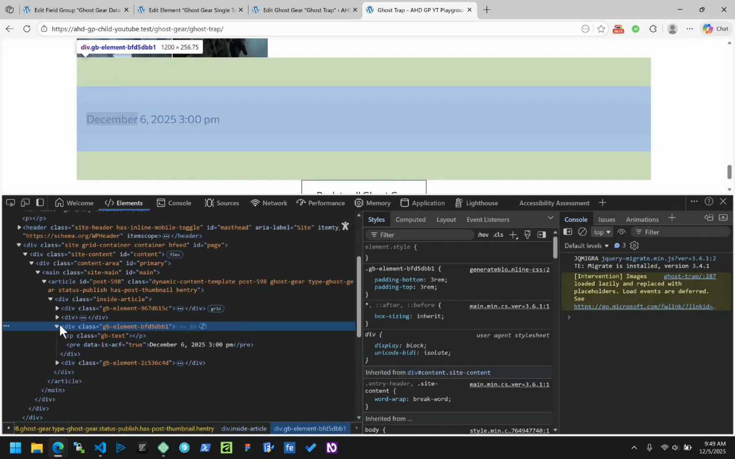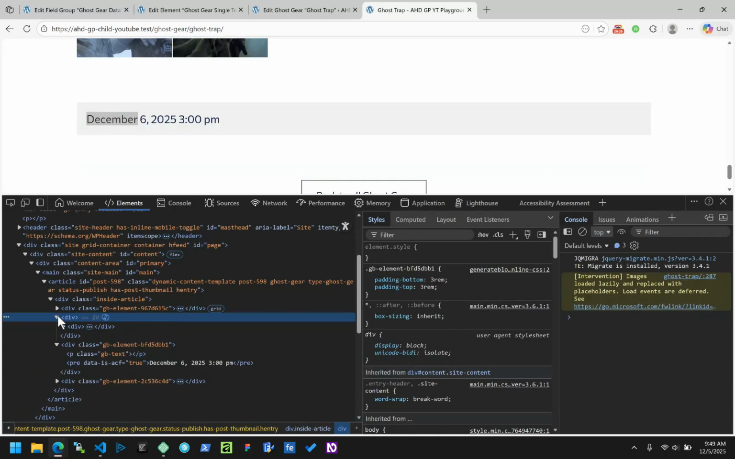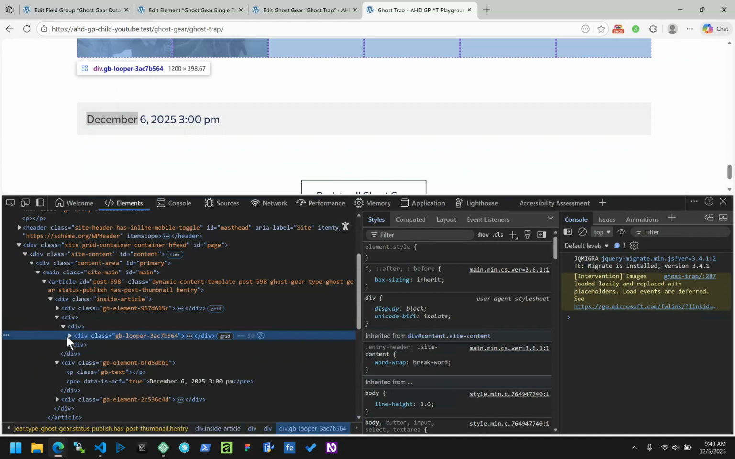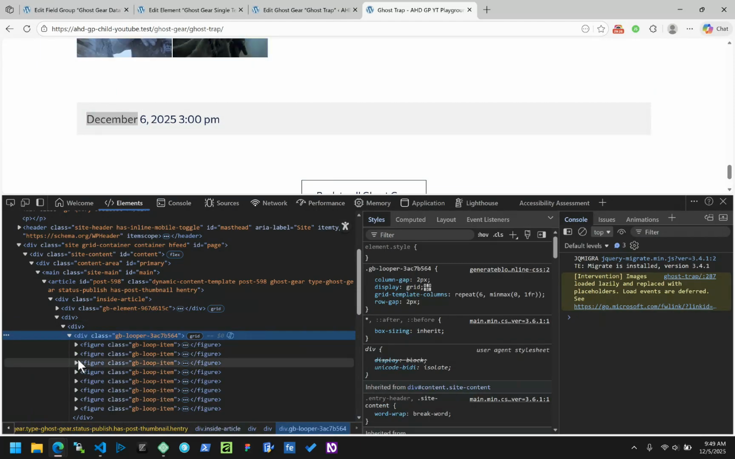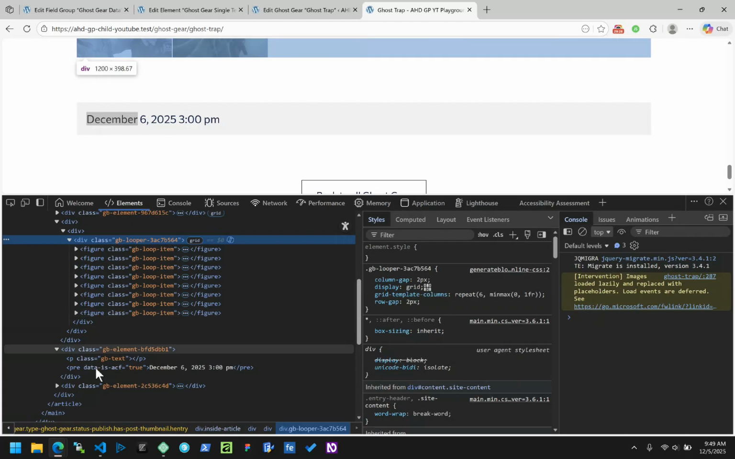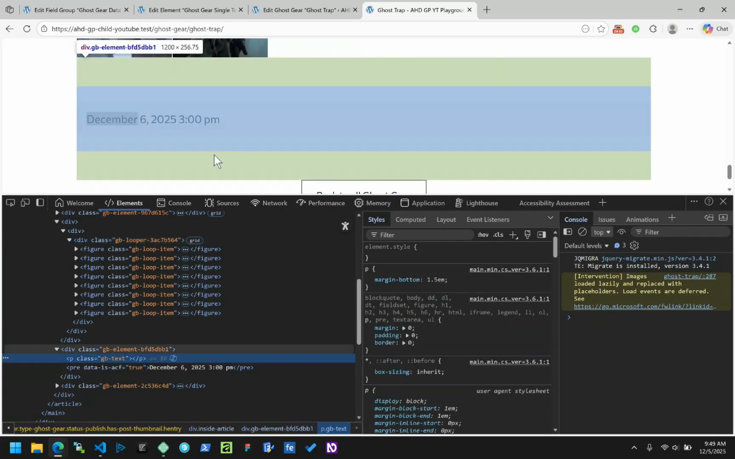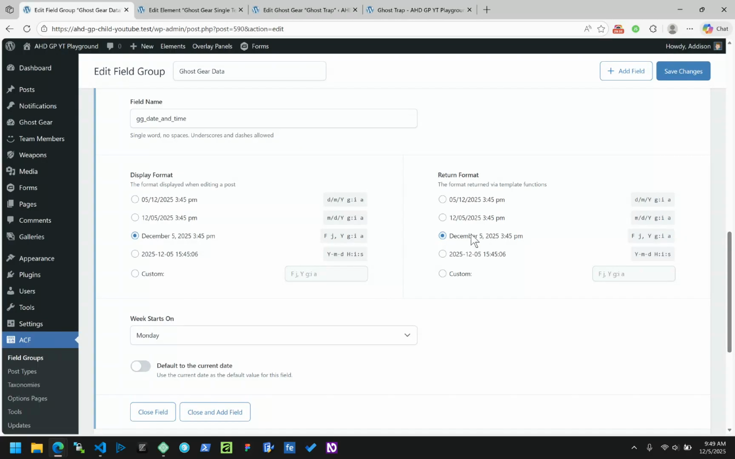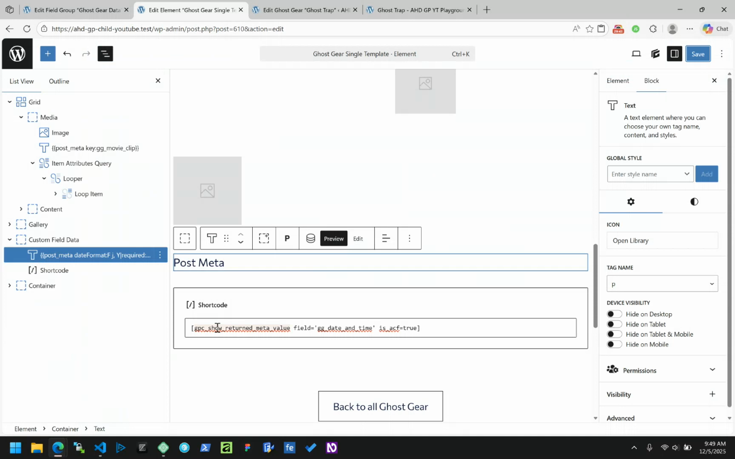Okay, that might require some further investigation. Yeah, it's an empty div. Oh, that's it right there. Okay, so in the meantime, you can just use this return format. I'll have to look into that to see if that can actually format dates for us, because if you're pulling that from other sources, that might be handy. But this is Advanced Custom Fields, so maybe not.